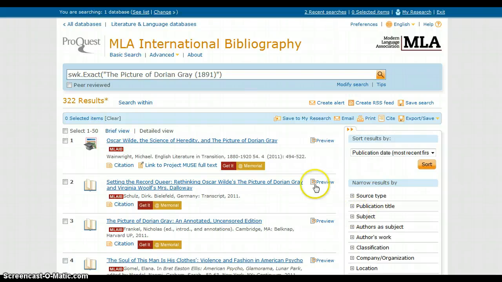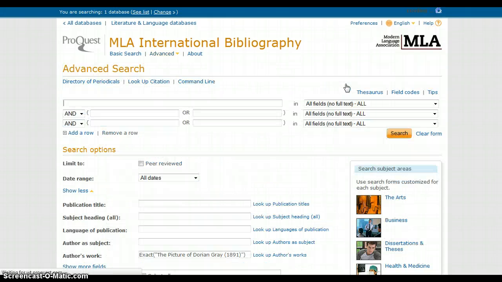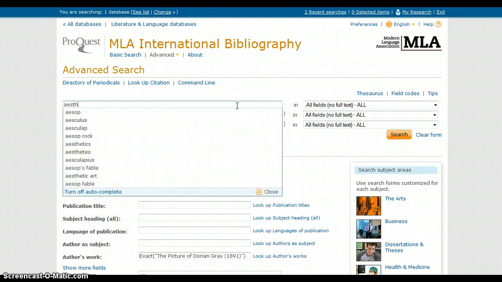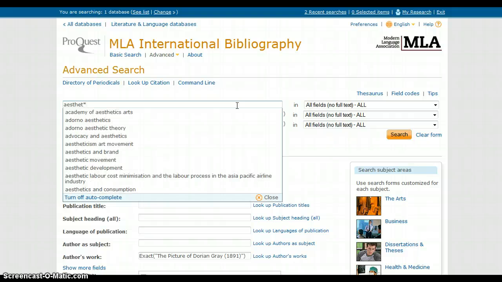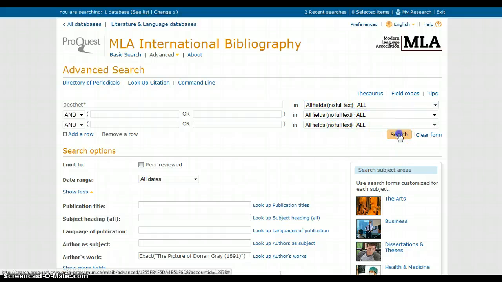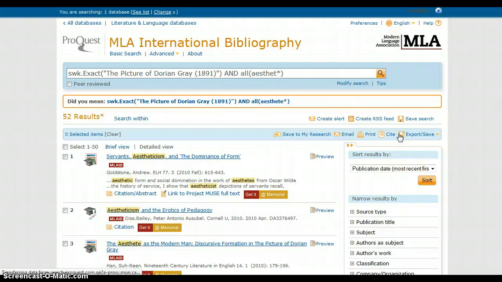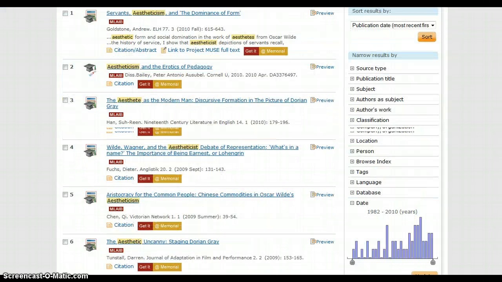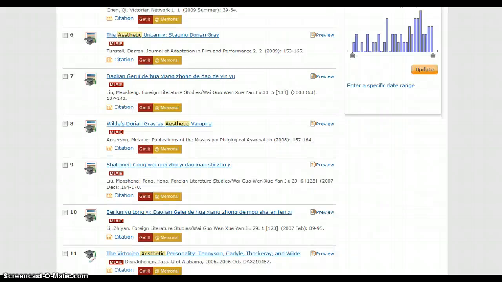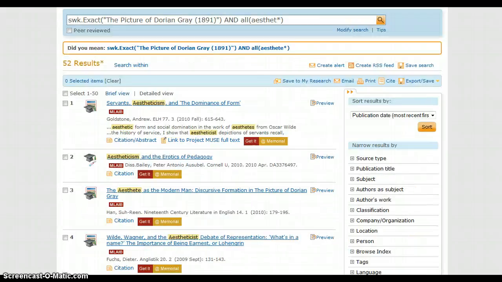Our next step is to go back to Modify Search, and we'll add a keyword. So again, we're going to type in AESTHET with an asterisk to get all possible endings of the term. We're going to leave the drop-down menu alone, and we're going to click Search. And now we have a very manageable 52 results to work with. And a quick scroll through of some of these results lets me know that they are in fact relevant to our search.